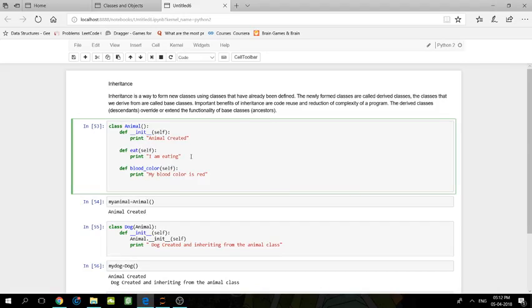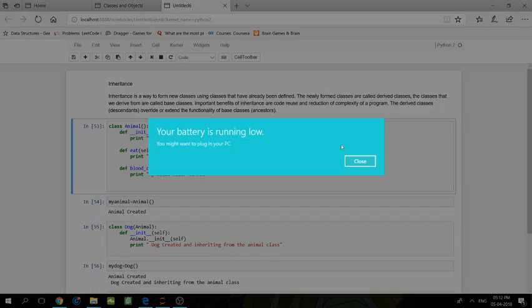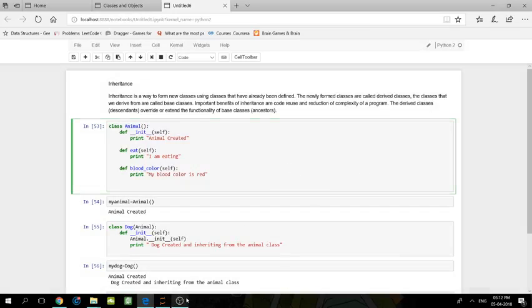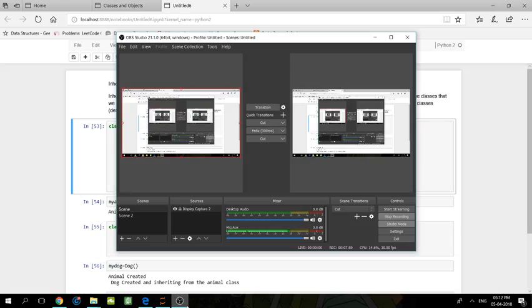As I have said earlier, you can imagine this as analogous to the father-child relationship where the child inherits the characteristics of his father. In a similar way, the base class is like the father and the derived class is like the child, and the derived class inherits the functions of the base class. So that's it about inheritance.